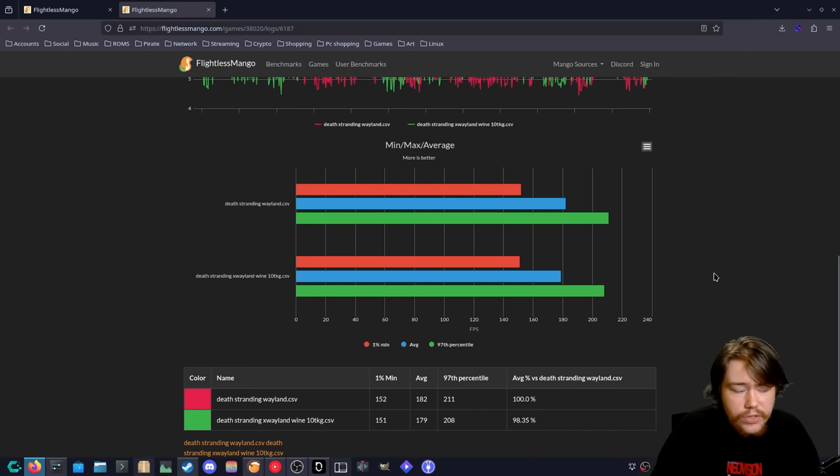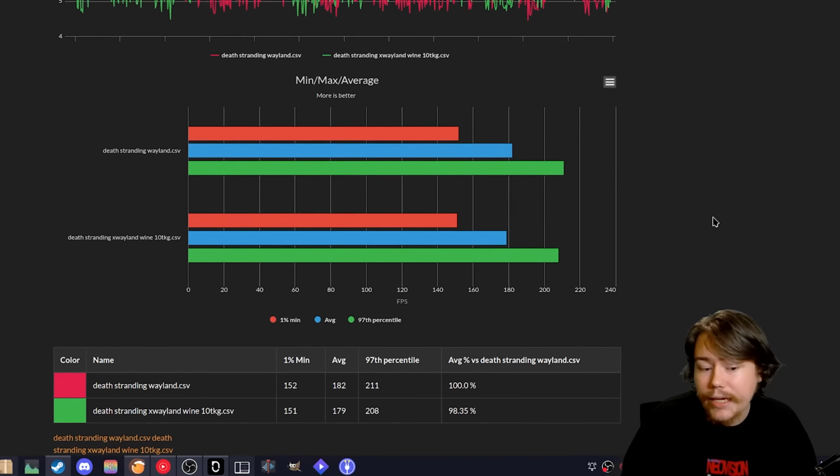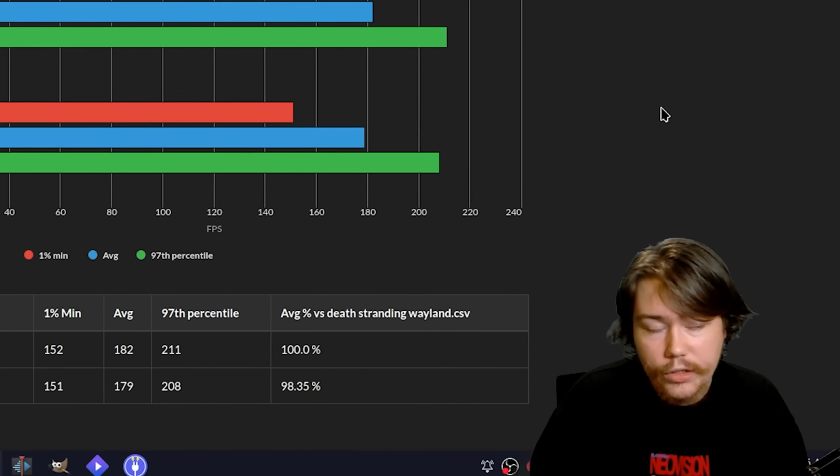Now, where this might matter is on lower end hardware. I have a Ryzen 7600 and an RX 6700, and I have 32 gigabytes of DDR5 memory. A lower end system might actually see a difference because it's not running an X11 server to get the game displayed on the Wayland desktop. It's just natively being displayed with the Wayland Wine driver. And maybe in the future, we might see more improvements with the Wayland driver also.